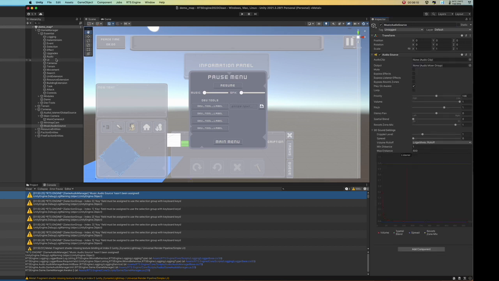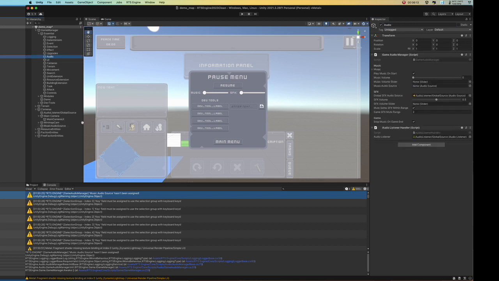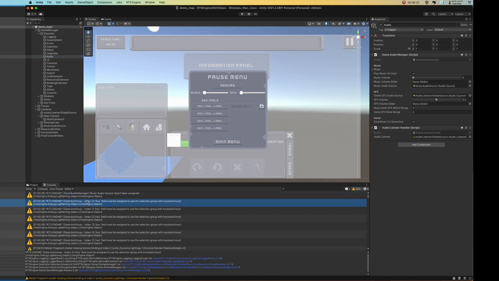Audio source, audio. Right, that's that one. Now get rid of that. These selection group warnings, they're not errors, they're warnings. They've not been set. Okay.